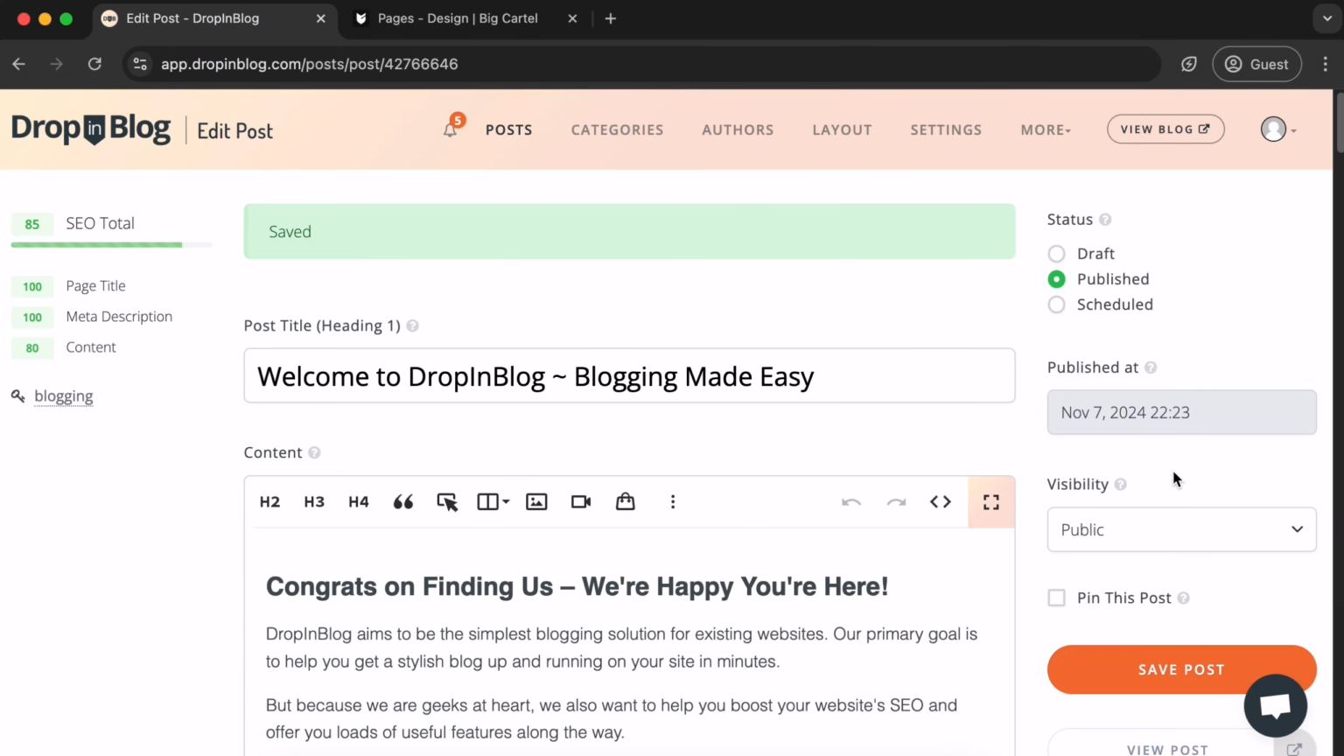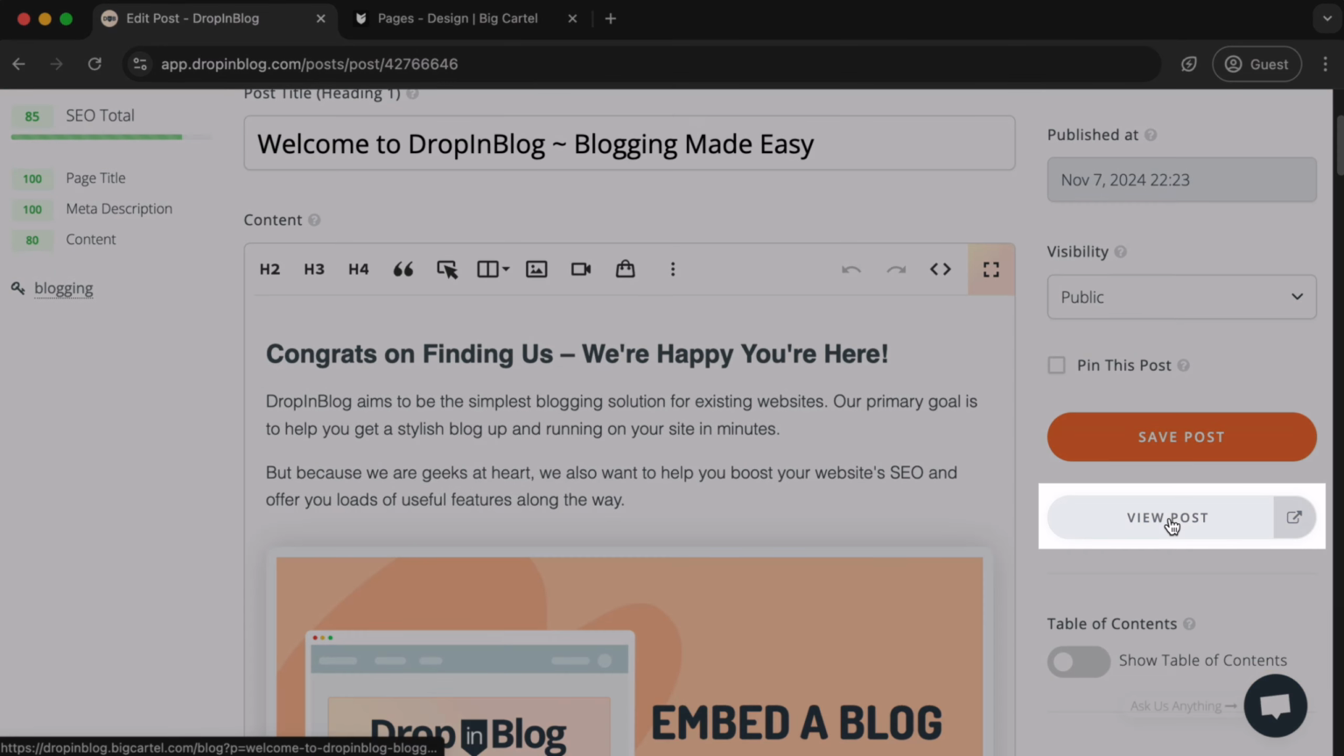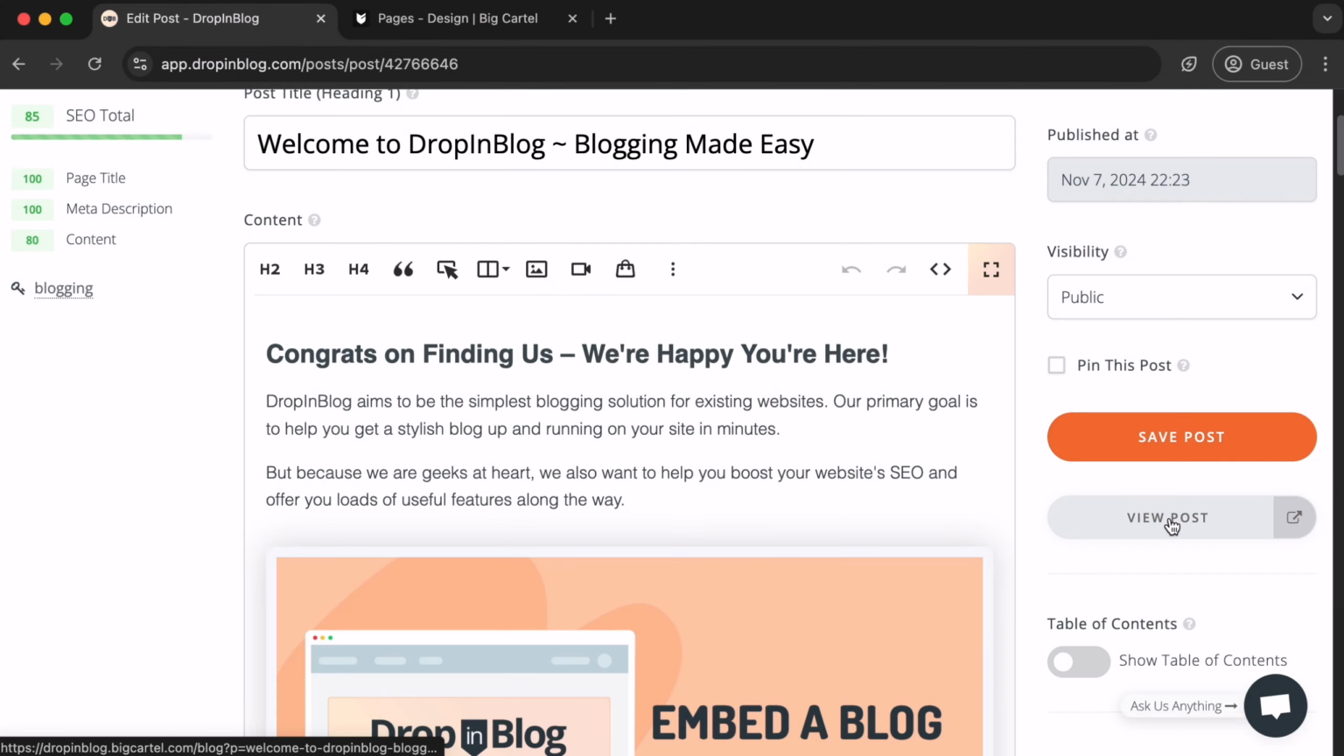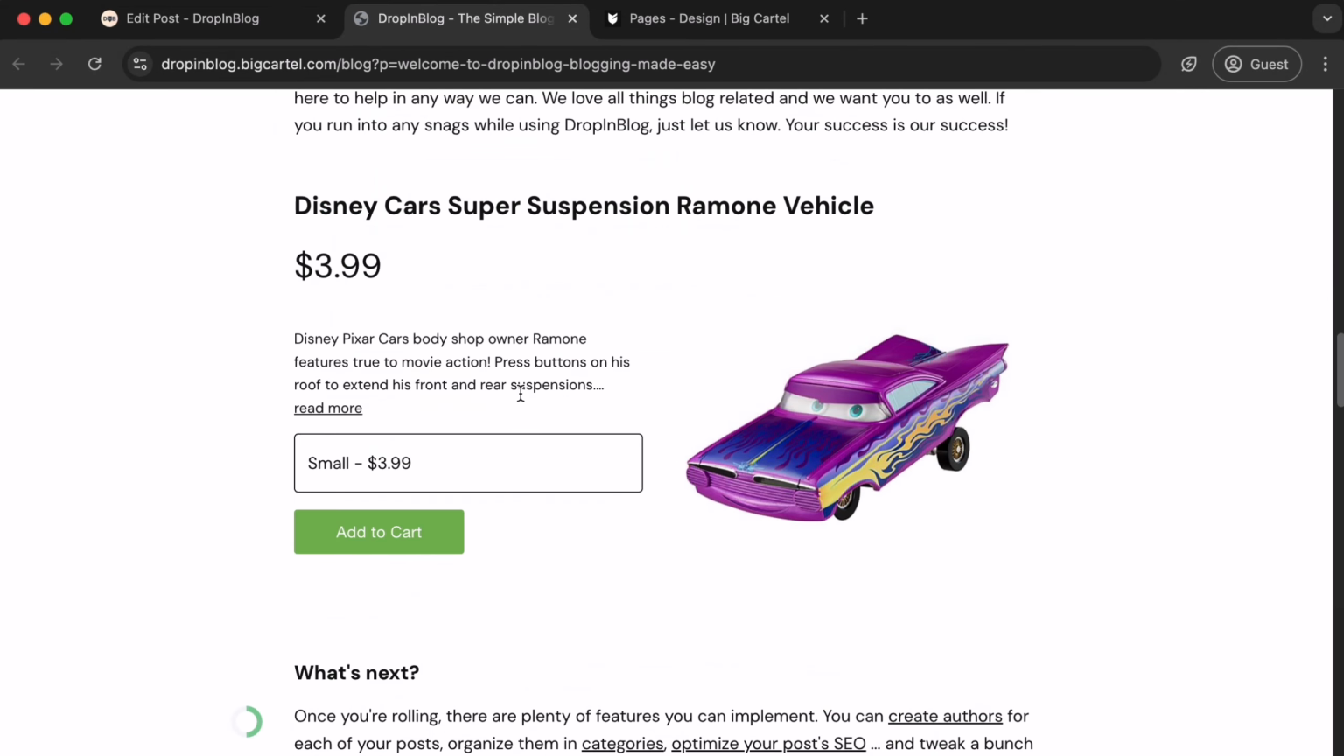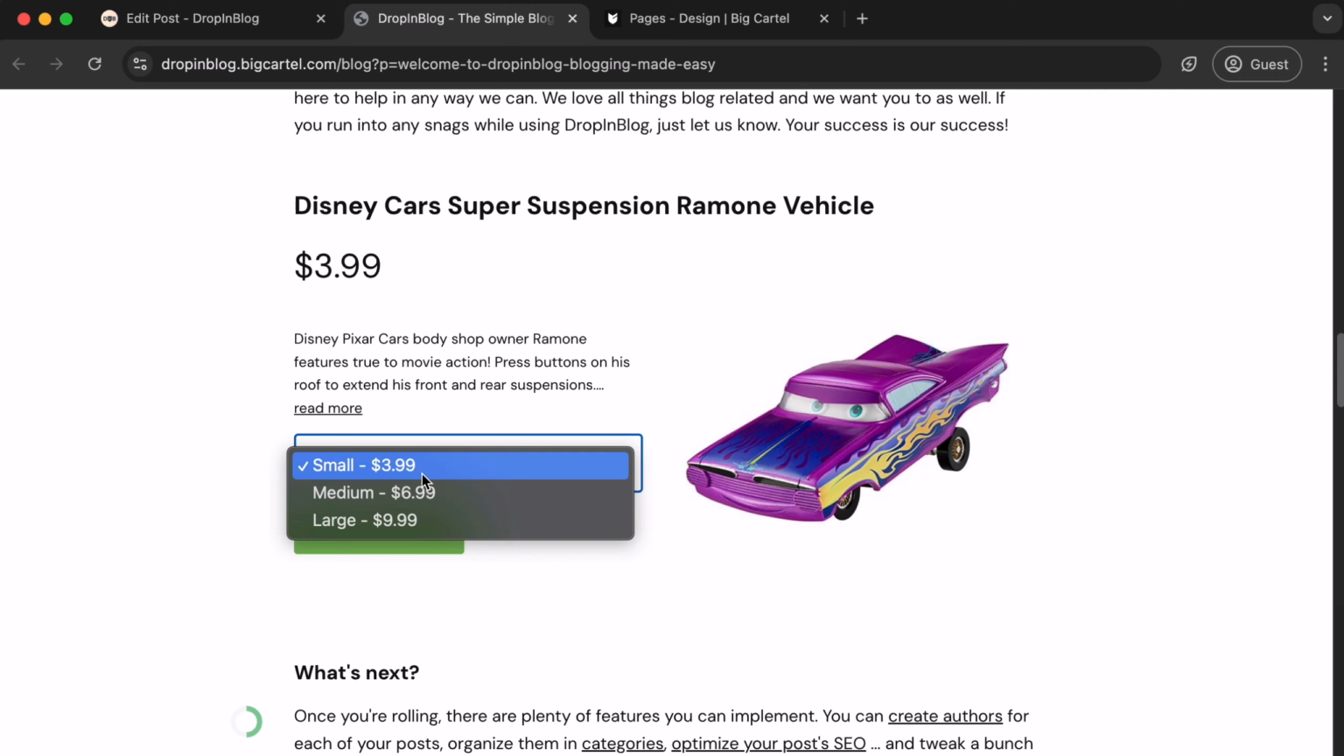After that, just click on View Post here on the right below Save Post to look at your post in the live site. Here's your blog, and here is your product. If your product has variables like ours does, they will be accessible from within the blog post as well.